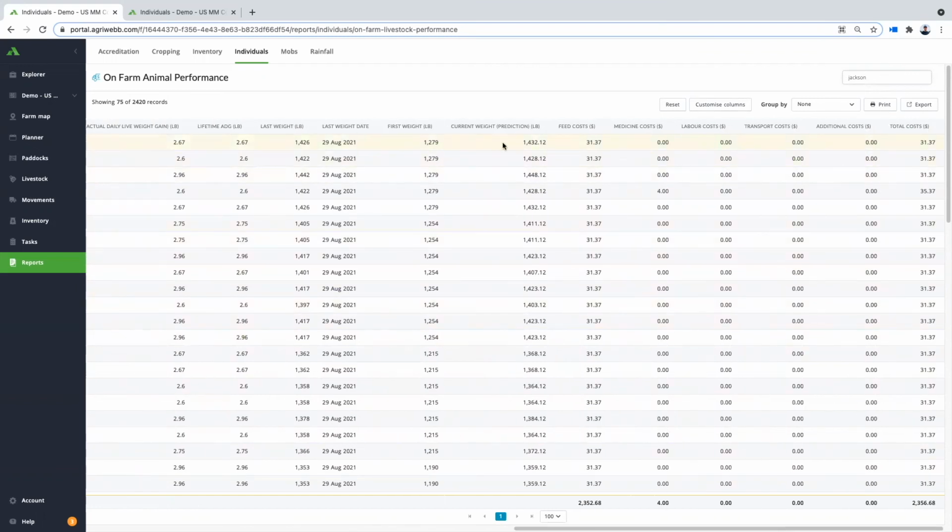As we continue to scroll over, again, we'll be able to look at any of our weight predictions, first and last weights. But then truly the power of the report comes in the cost analysis section. Here you'll be able to dive into specifically how much you're investing in each and every individual animal. So here you'll be able to see our feed costs, medicine, labor, transport, as well as any additional costs that you've associated to these animals, all summed up here on the right-hand side for each individual, or at the bottom, it will sum the total amount there.